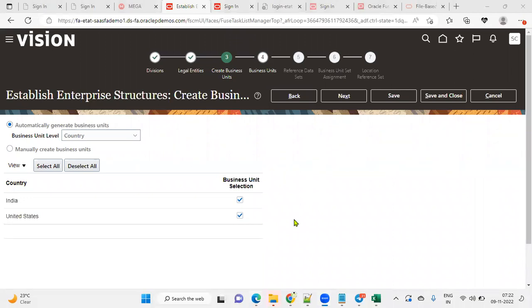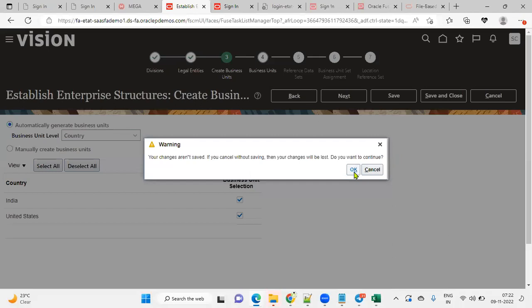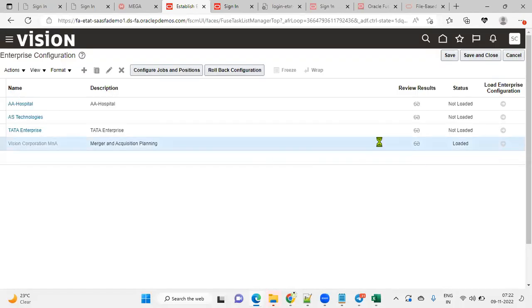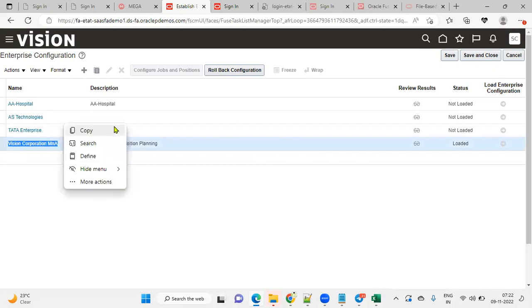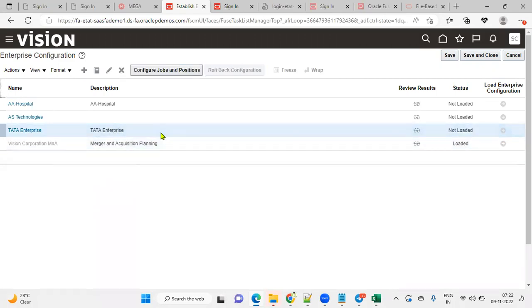What is the actual difference between the loaded and unloaded? Once the enterprise structure is loaded, it is successfully implemented in the application. You can start using this enterprise structure. You can hire employees to your legal entity, business unit, and all. Not loaded means your enterprise structure organizations are still not verified, whether the hierarchy is properly defined or not, whether the address we have given is in a proper format or not. It's not verified, or it's not created internally. The hierarchy will not be created, so we cannot use this enterprise.